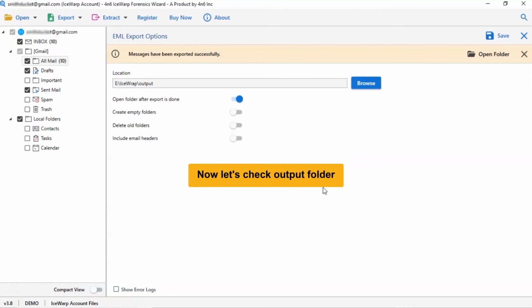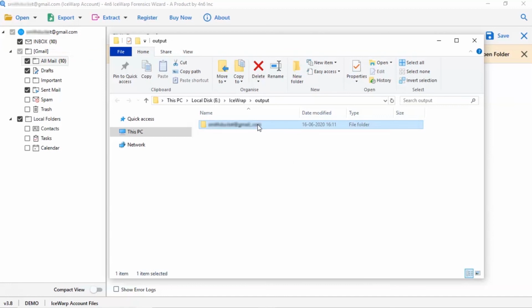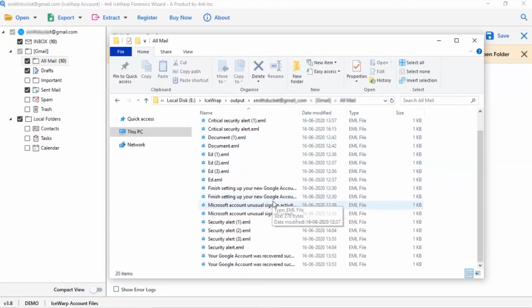It's time to check the final results. So, open the resultant folder. As you can see, the IceWarp files are completely exported into EML format. That's all for this video. We hope you get a good understanding on how to view and export IceWarp files to EML format.